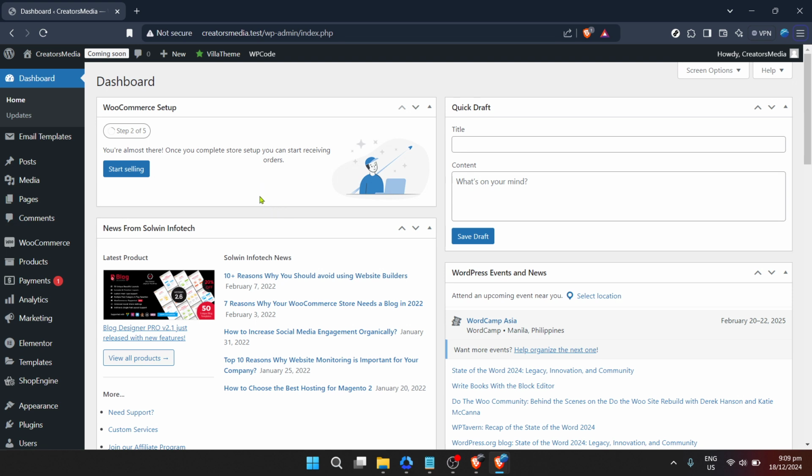First things first, you'll need to navigate to your WordPress dashboard. This is where you manage all aspects of your WordPress website, and it's also where you'll begin the process of installing new plugins. The dashboard provides a centralized location for your site's content, media, pages, and importantly, plugins.